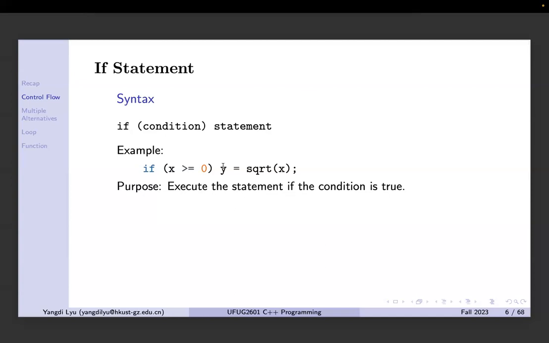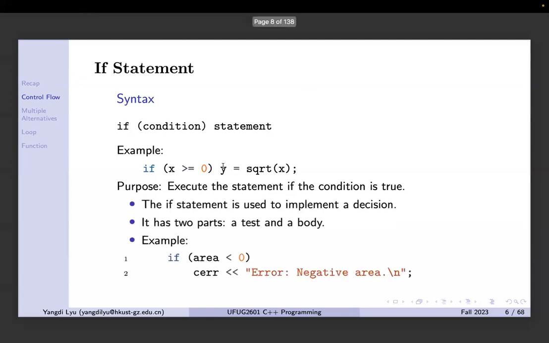Remember the first time when I tried, it gave me a NaN. It means not a number. So typically we need some kind of error messages. We can output some error messages. For example, we want to compute the edge length if we are given the area of a square. We can say if area is less than 0, okay, it's an error. We can output to cerr.